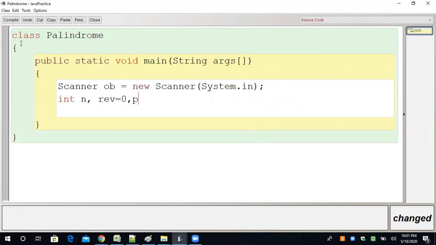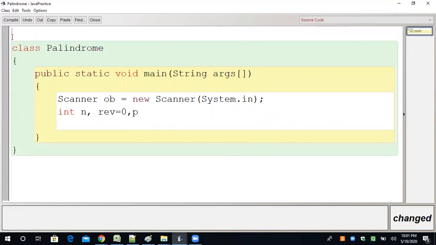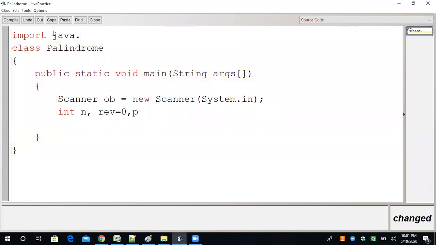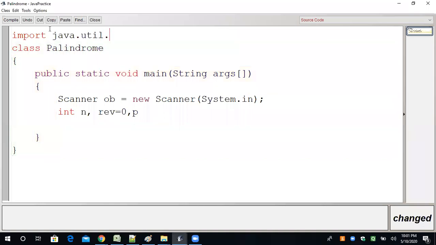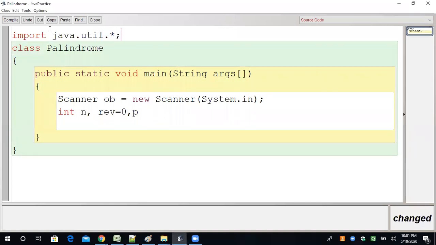So the Scanner class basically comes under import. Just a moment. Okay. So one by one, I will explain what is the purpose of these variables. You don't worry. Import java.util.*; Okay, no problem. Okay, so I can take the asterisk, or I can take the Scanner class, no problem.